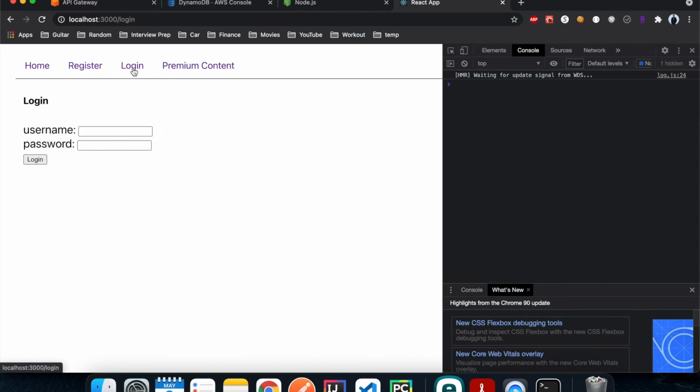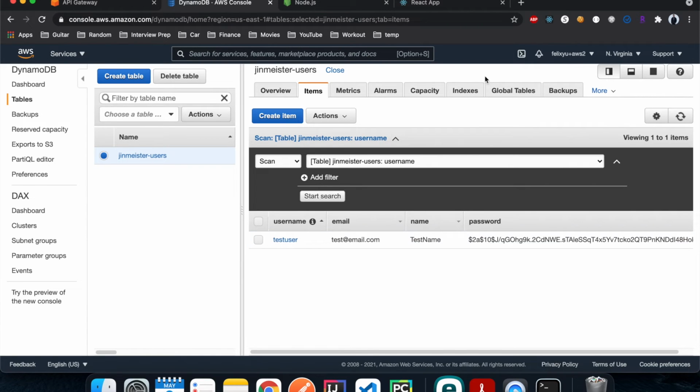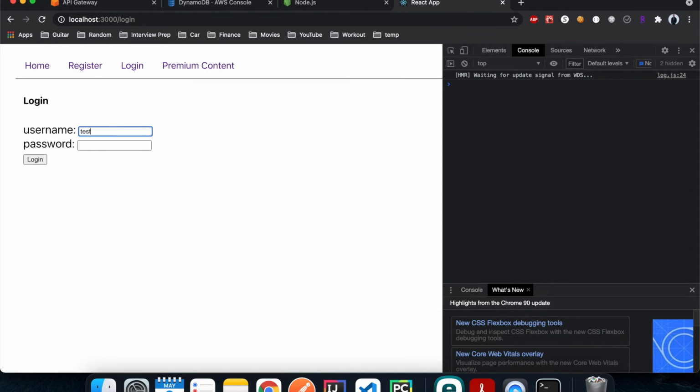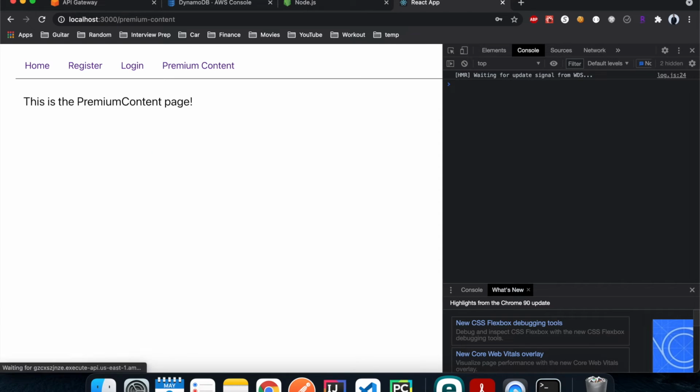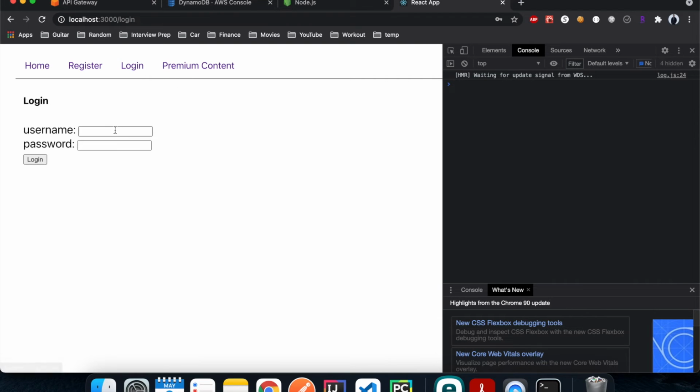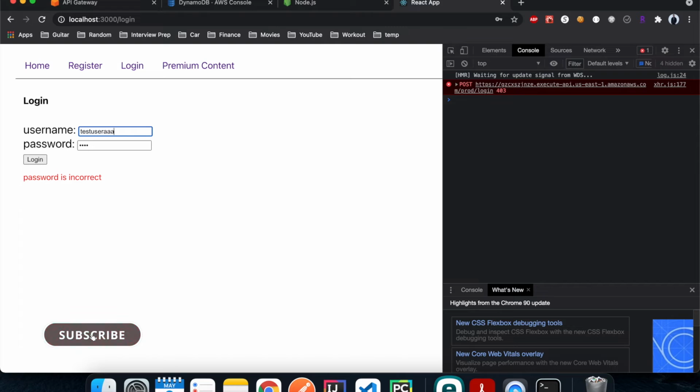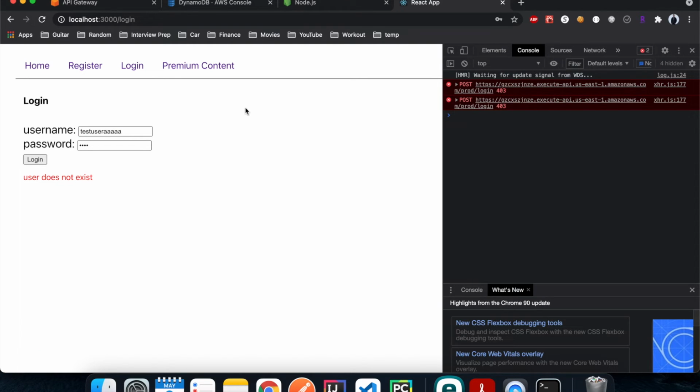Okay, register, login. I forget what the username is, so let's go back here. Test user ABC. Nice. So it's working. And now let's enter the wrong password. Test user ABCD. It's gonna say password is incorrect, or if we do this, it's gonna say username does not exist. All right, cool. And now let's build out the premium content page.